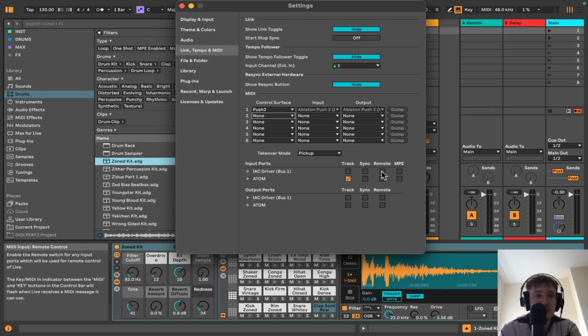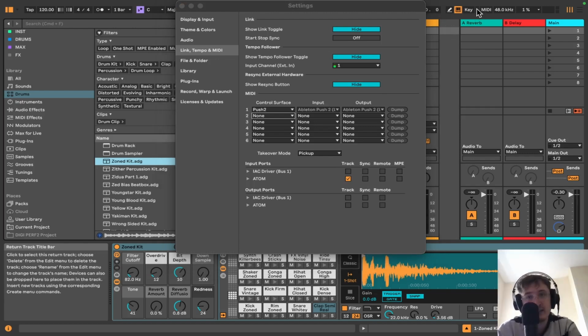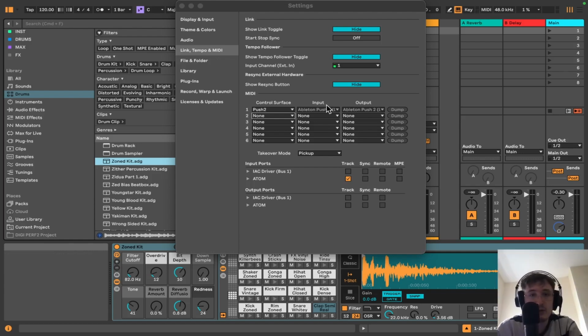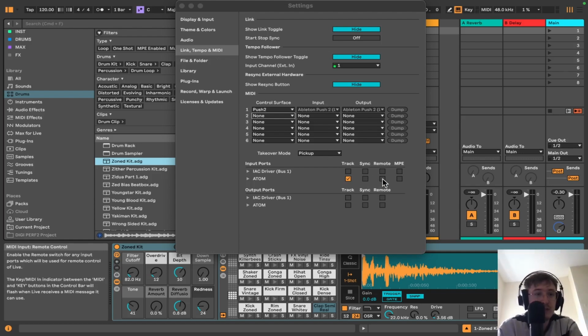The Key/MIDI In indicator between the MIDI and Key buttons in the control bar. So it's talking about this indicator here. Again, it's very small, but these squares up here are really useful, especially when you're troubleshooting. So let's go back. This will flash when Live receives a MIDI message it can use.